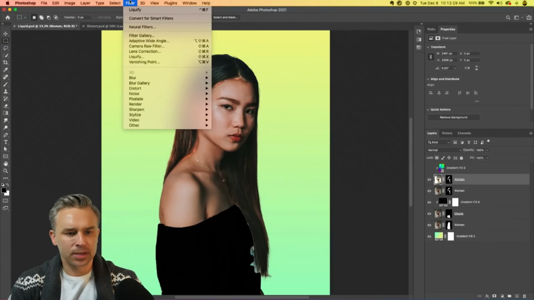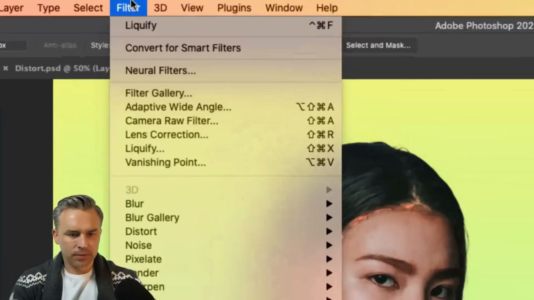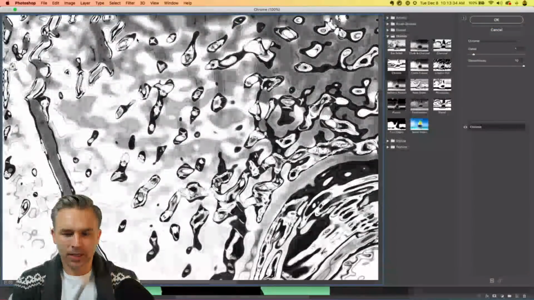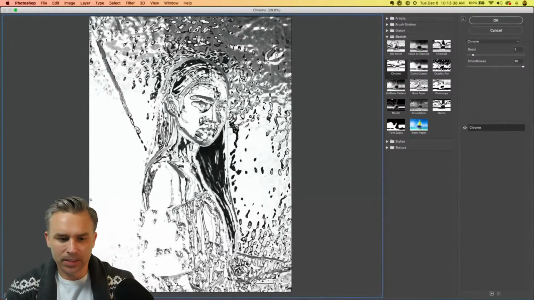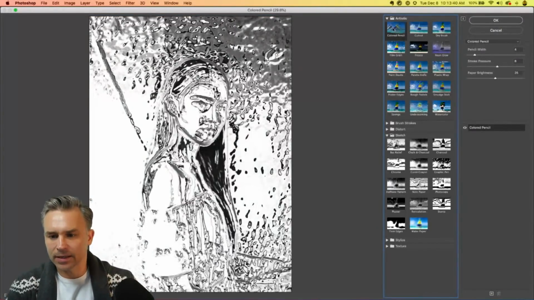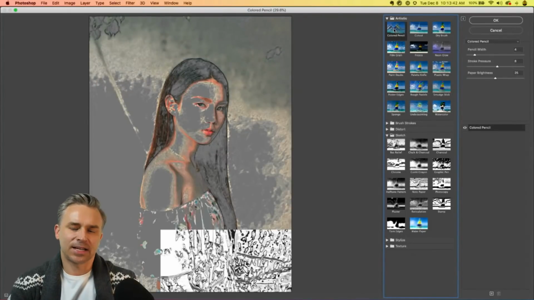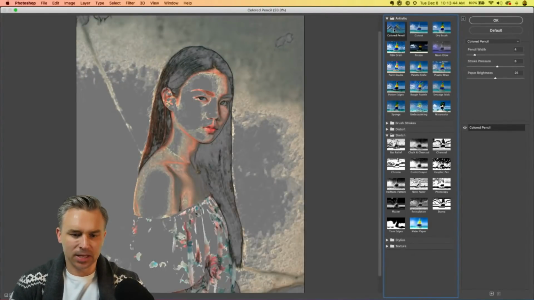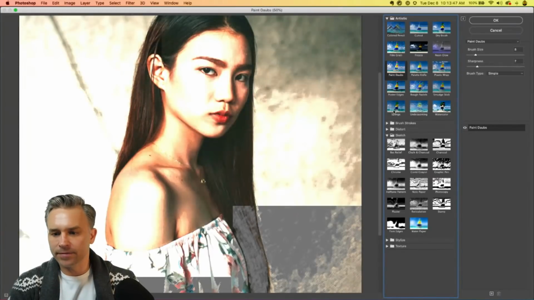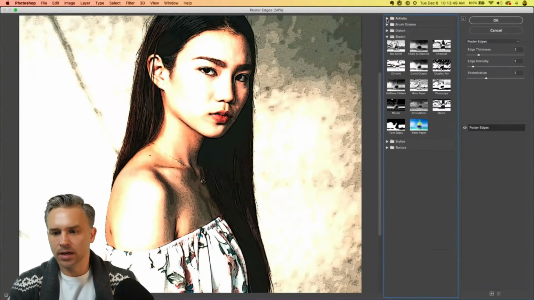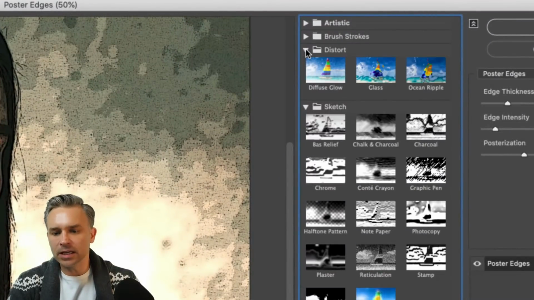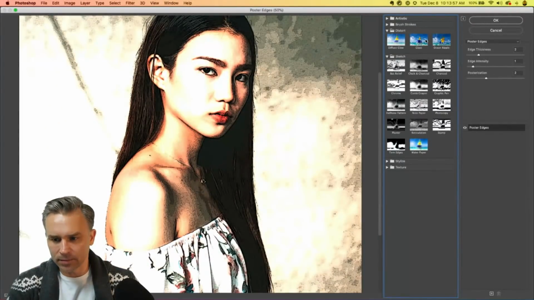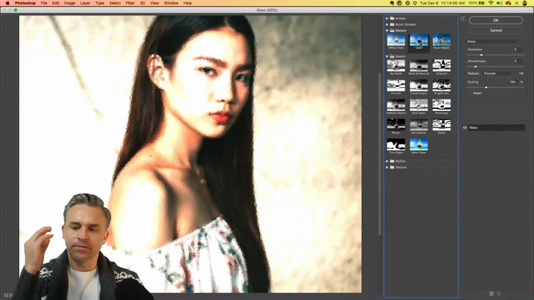You ready for this? We'll go to Filter Gallery. Chrome is actually already selected for the whole piece, but let's go back. It's going to be whatever you last had selected. So this is what it looks like. Colored pencil, have fun with all these artistic filters. There's brush strokes. But you would think it would be in distort. There's a couple of them. There's actually four of them.